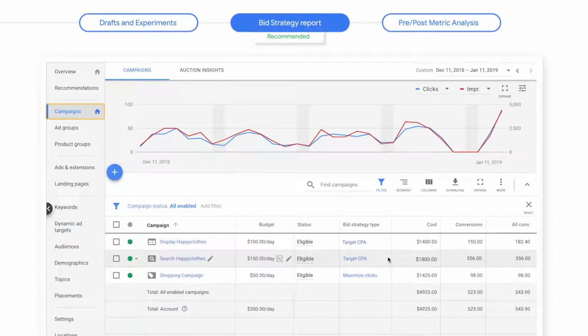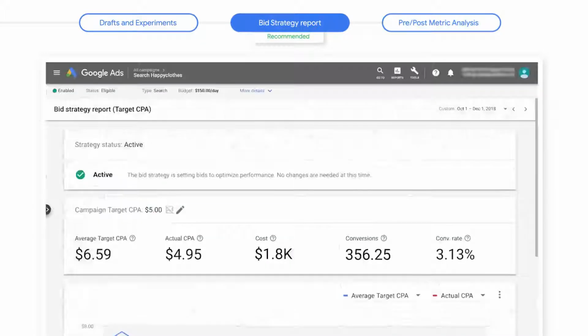From the Campaigns tab, use the Bid Strategy Type column to access the bid strategy report. View the campaign's bid strategy status at the top of the report. This campaign is currently active rather than learning. Here, the campaign target CPA is set to $5. Average target CPA is the average target that your bid strategy optimized for over the selected time period. In this report, the average is higher than $5.